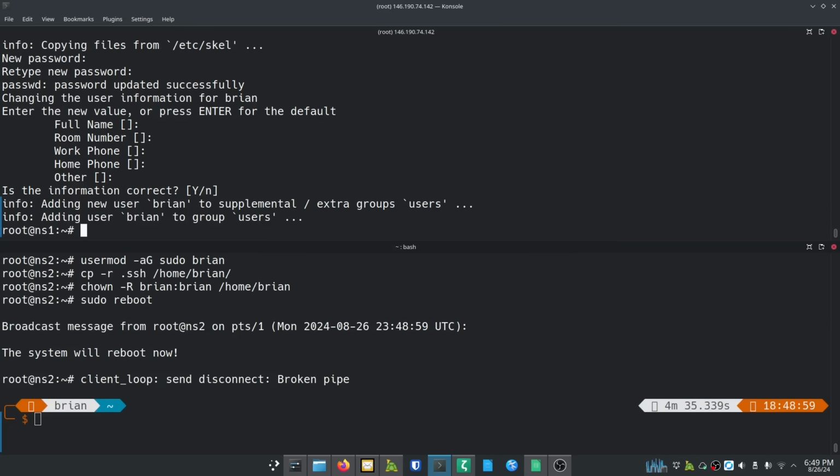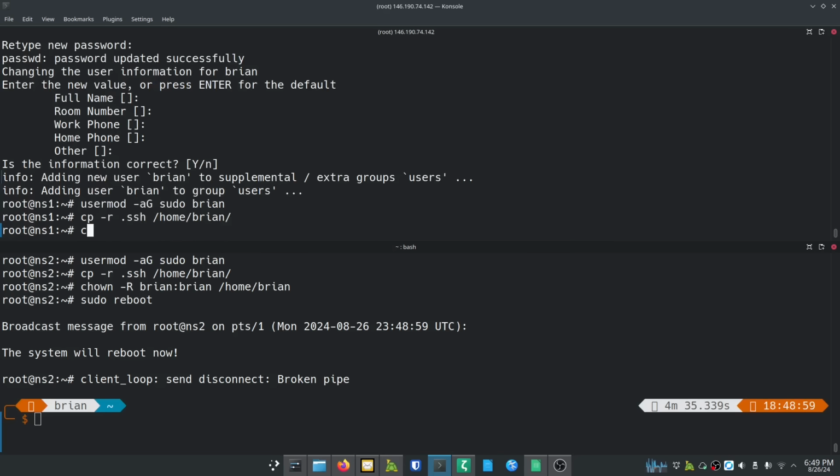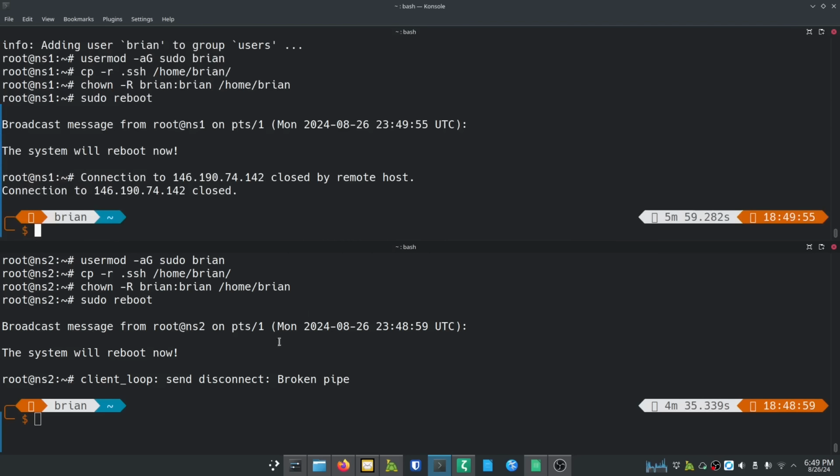Now I'm going to add myself to the sudo group. So I'm going to say usermod -aG sudo and then my username, Brian. And then we're going to copy our keys over, cp -r .ssh and then /home/Brian/. And then we're going to say chown -R Brian:Brian /home/Brian, and we don't need the trailing slash. We'll just hit enter and we're done. We're just going to do sudo reboot on this one, so it'll start rebooting.